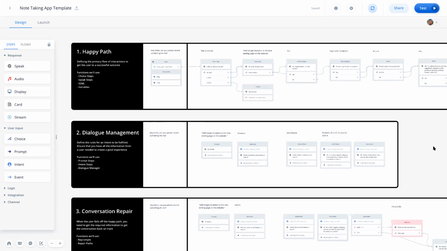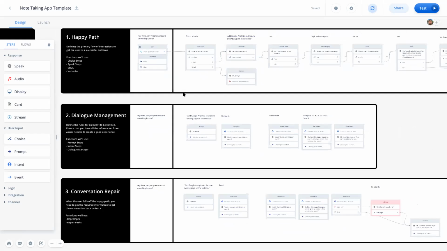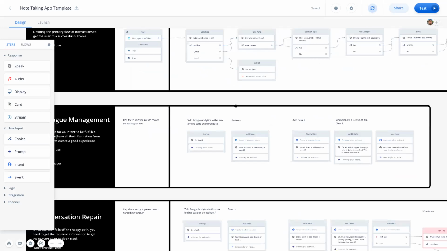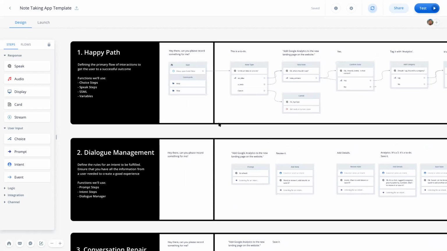And so the idea with dialogue management is that it allows for less linear or non-linear conversation design that allows the user to dictate the path in the conversation as opposed to the system. And the main difference in terms of how we do that is, as opposed to using the choice step in a lot of our turns in the conversation, we're going to use the intent step.